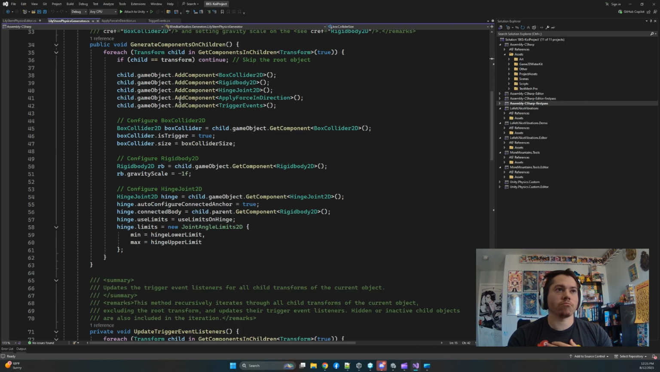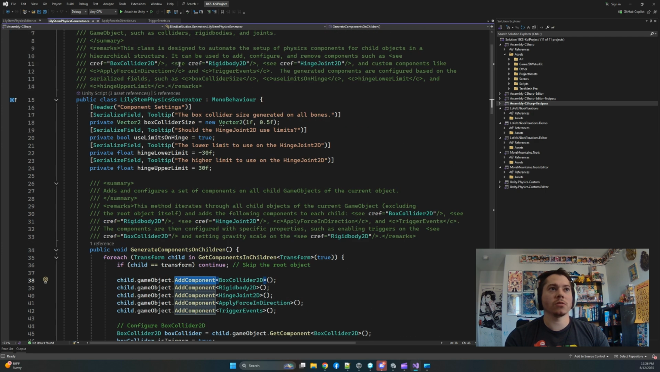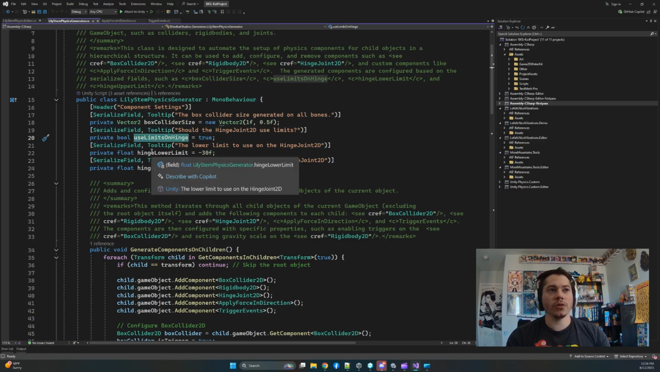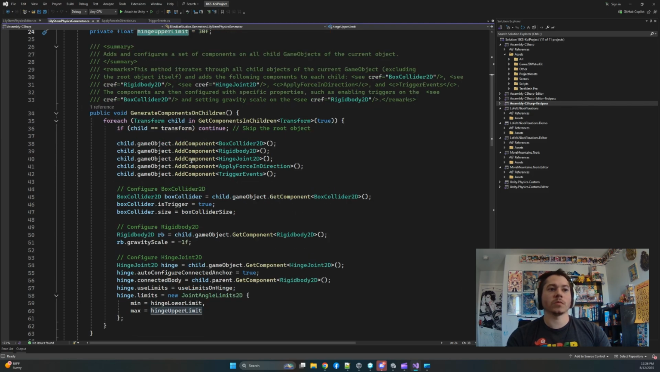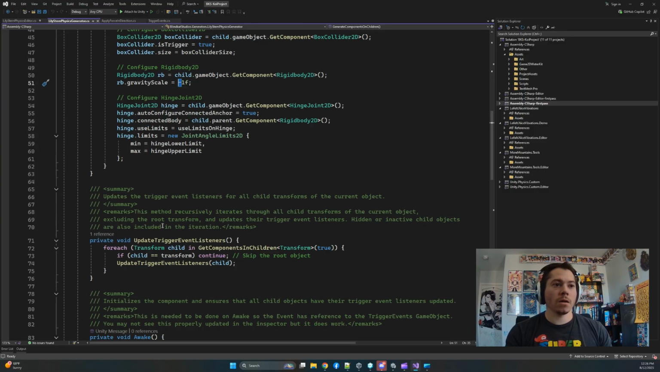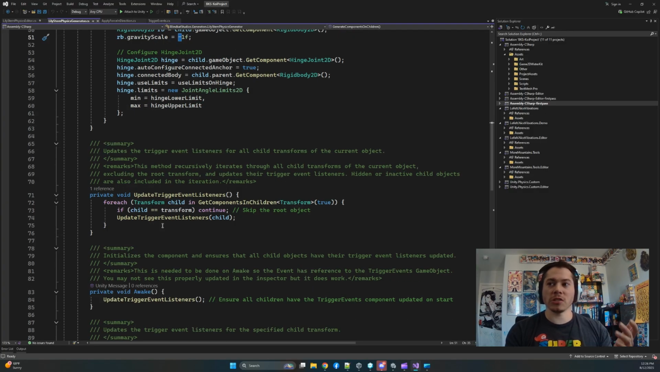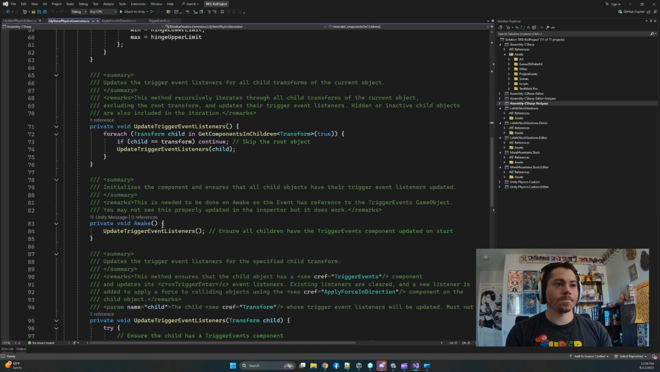And you'll be able to update options here for what you need. So you can see here's the box collider. They're all serialized fields, all private. So use hinge limits on hinge lower limit and upper limit. Other things that I can make public or more customizable would be the rigid body scale. You can set that to be negative or positive or whatever you may want. Maybe I'll make future improvements, but I was just trying to make this kind of quick.